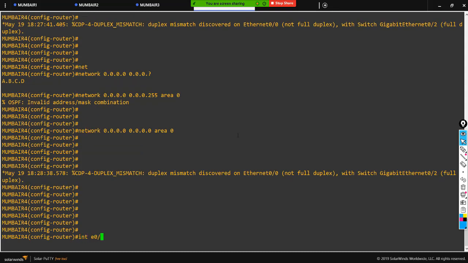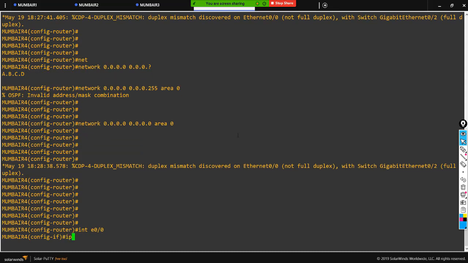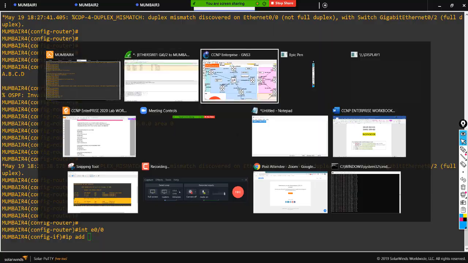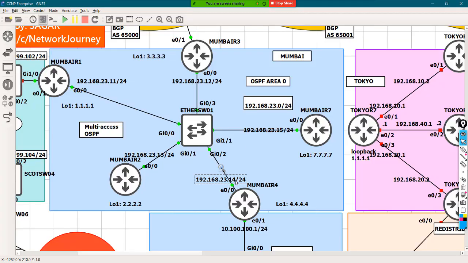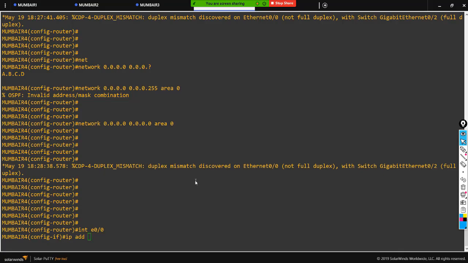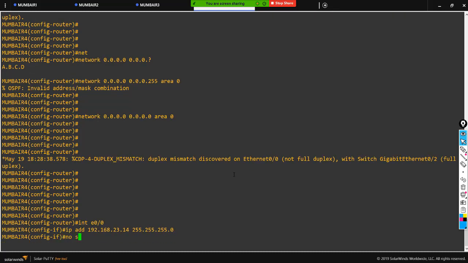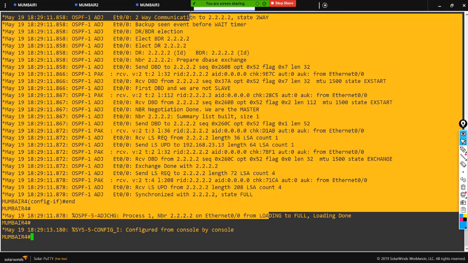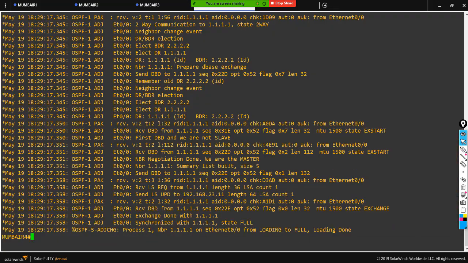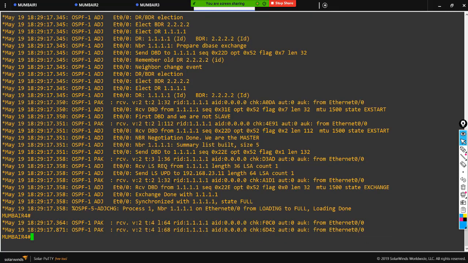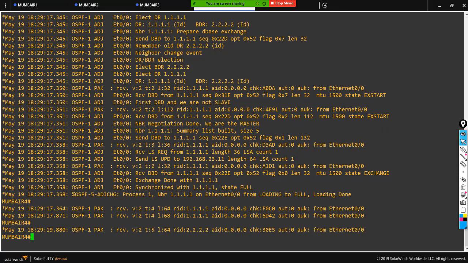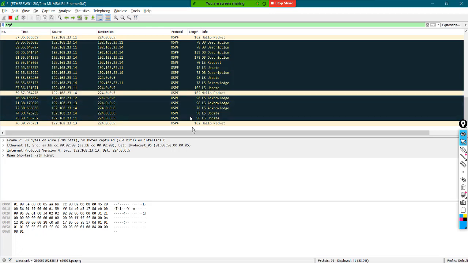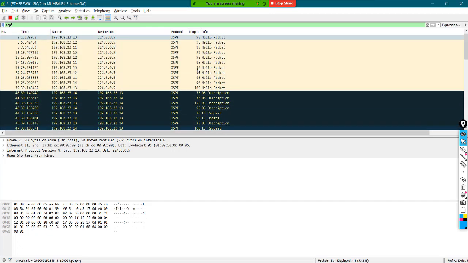Over on E0/0, let's give some IP which I have taken down. So this is the IP, 255.255.255.0, no shut. See what happened. As soon as the interface comes up, your hello packets are all sent. So you can see the new neighborship happening here.